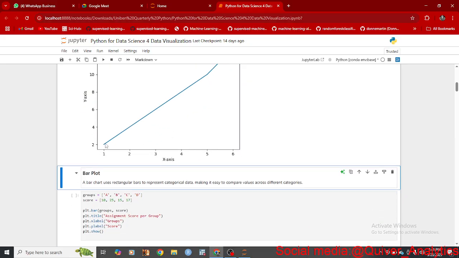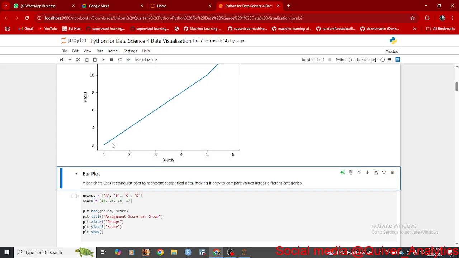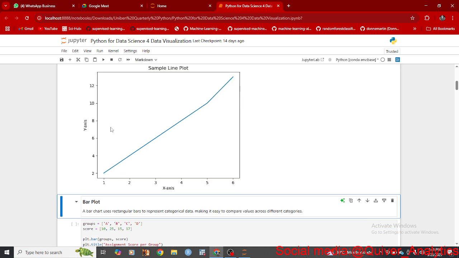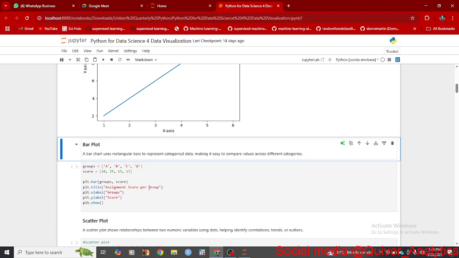It uses lines to connect. So when x was 1, y was 2. When x was 2, y was 4, and so on. That's how this line was produced.